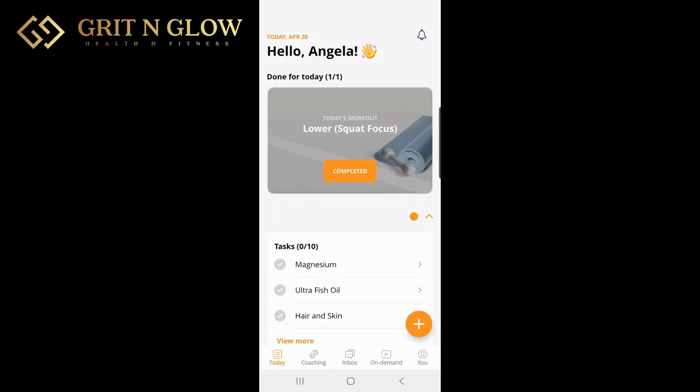Okay, I'm going to talk you through how to use the app. So when you open the app, this is the screen that you will come to. Up the top, it'll say hello and your name. And the box that you see underneath is whether you have a workout scheduled for the day. So this first screen is your overview.